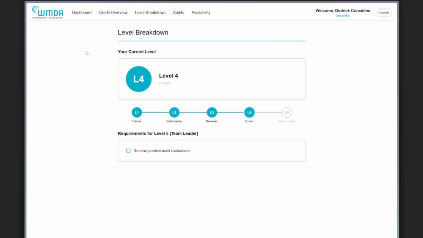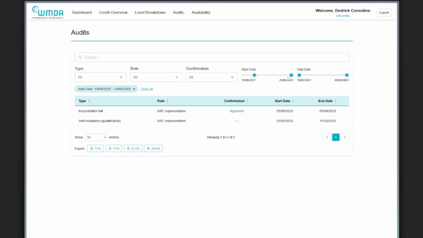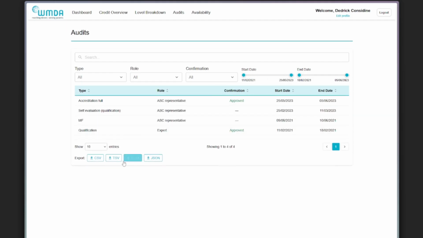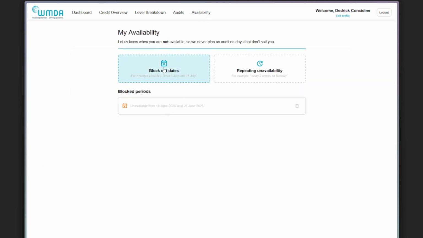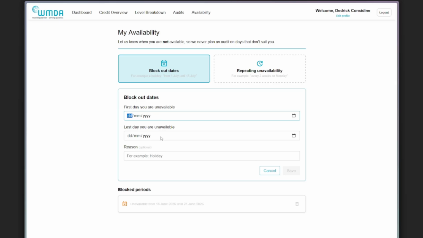Next, the Audits tab gives them a comprehensive view of their past and future accreditations. They can easily search these audits using advanced date sliders to filter their view and export their data with a single click. Finally, we integrated a dedicated availability view.